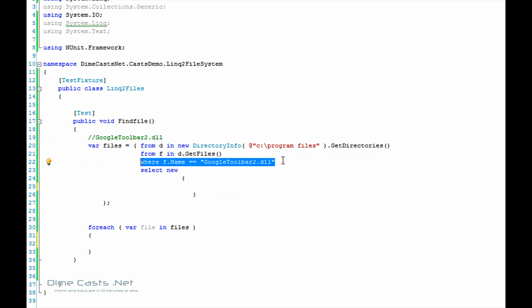Instead of retyping a bunch of code, I'm actually going to get rid of this, and to do a group by, I'm just going to say group F by, and I'm going to say new. We'll call this extension. So we're going to group by the extension, and I want to grab full name as well. So we'll grab the dir full name, and we're going to project this into items.